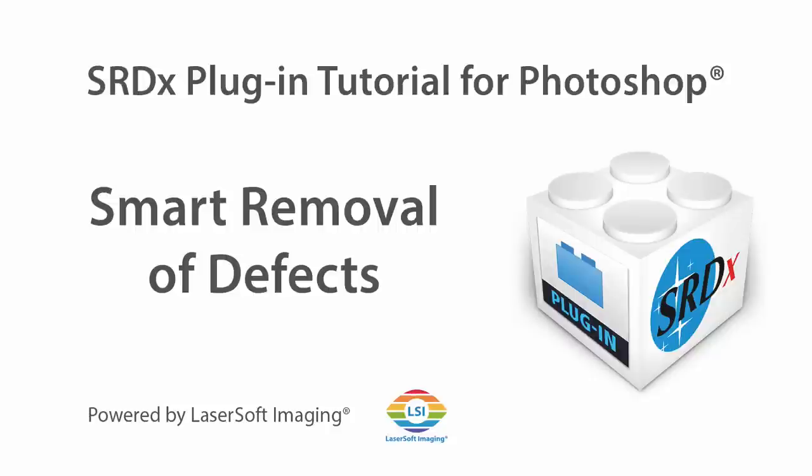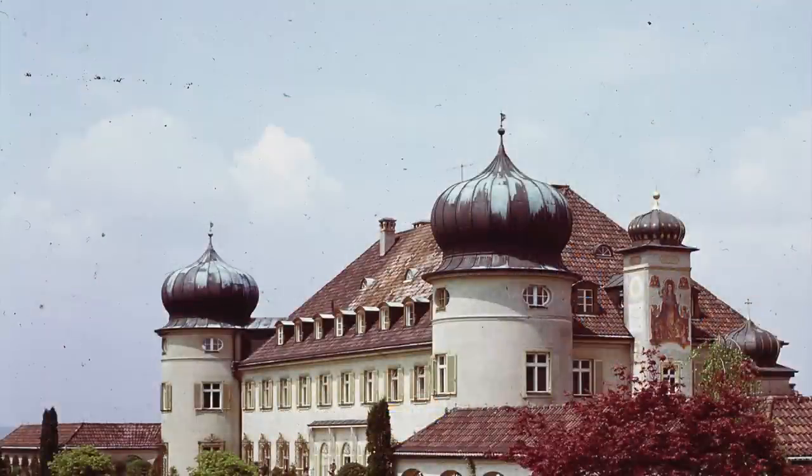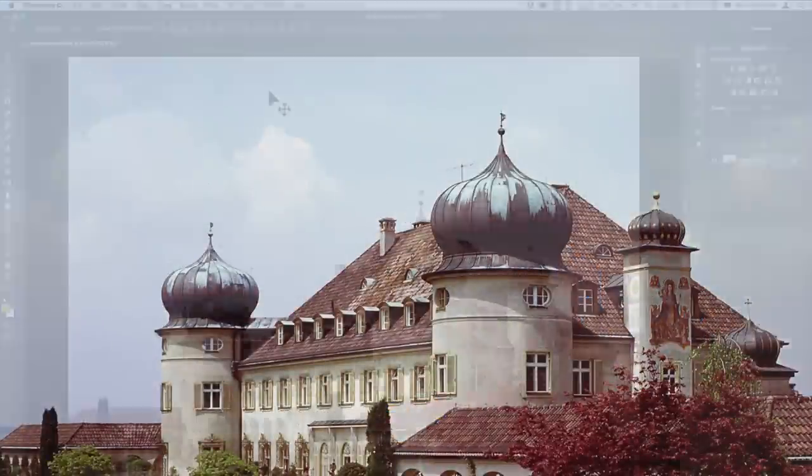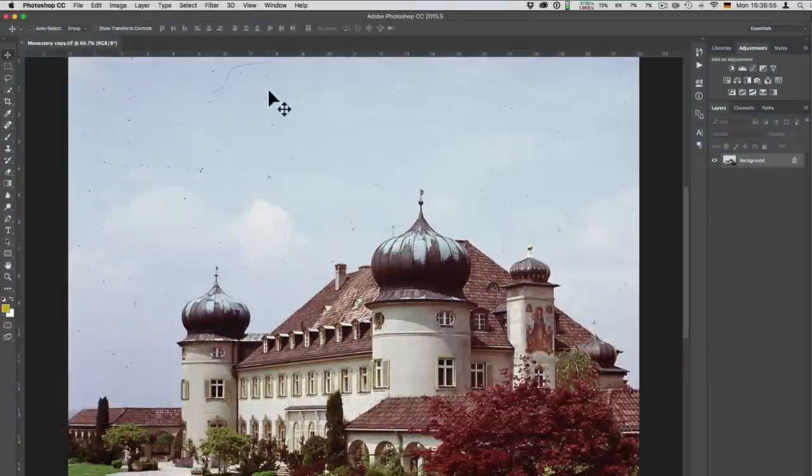Welcome to this video. Today we will show you what you can do with LaserSoft Imaging's plugin for the Smart Removal of Defects, SRDx. With this plugin, you can get from here to here in just a few steps. In this video, we will show you just how easy it is to achieve amazing results.